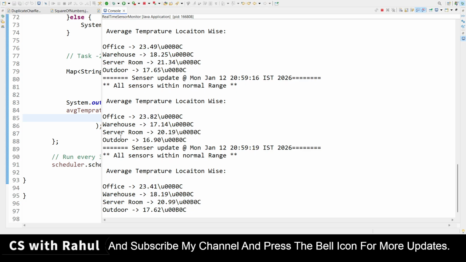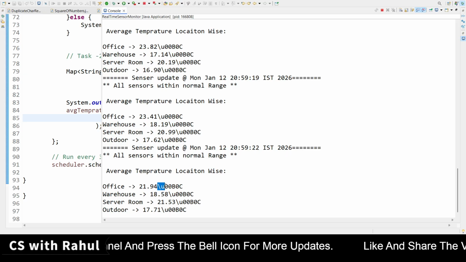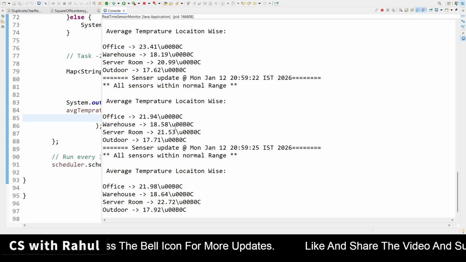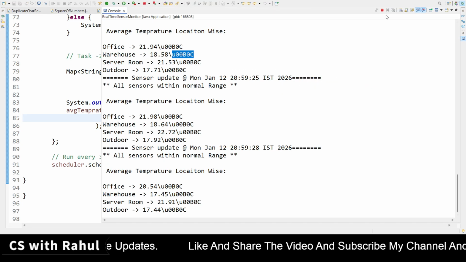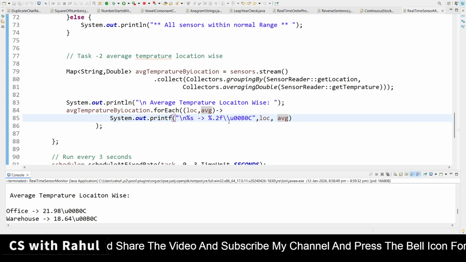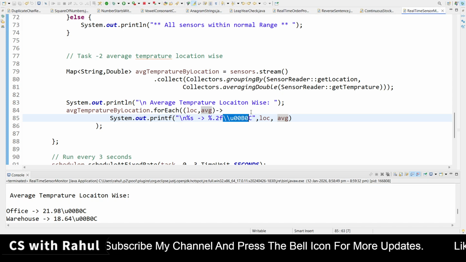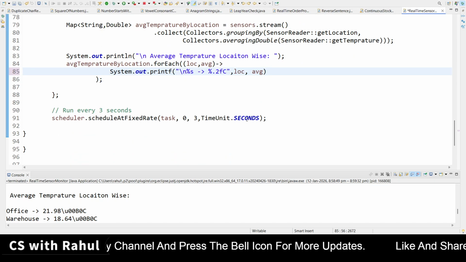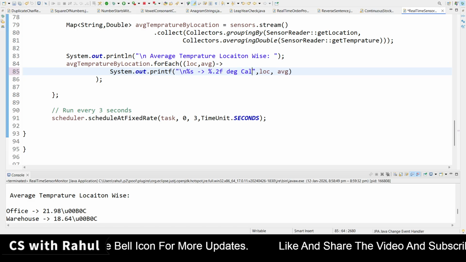So what we will do, for the knowledge sake, see, this ASCII code is not working. Okay, no issues, we will check. If it is not working, then no issue, we will remove it. We will write the degree Celsius here.